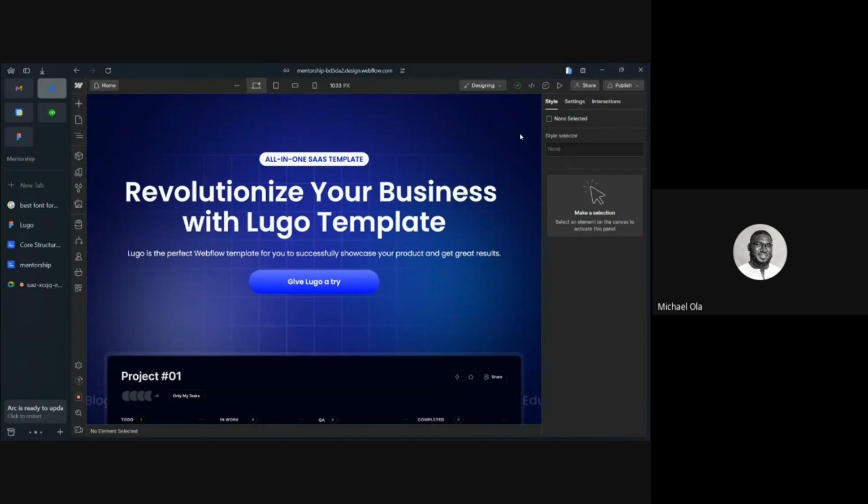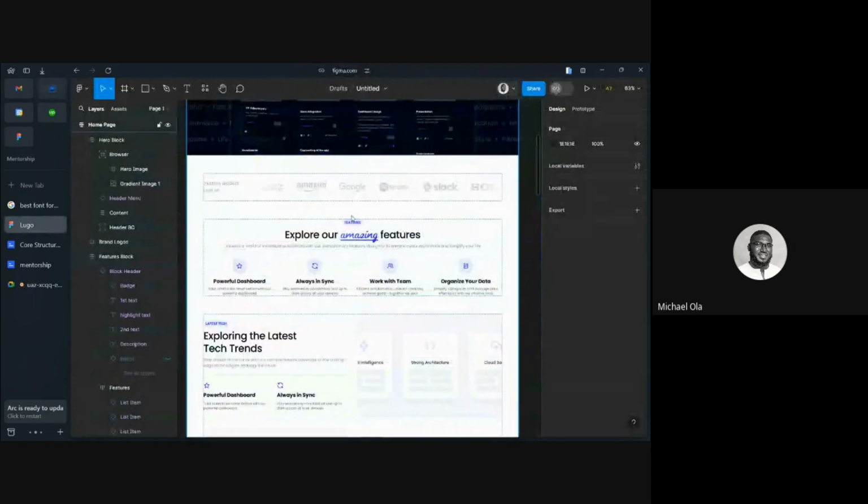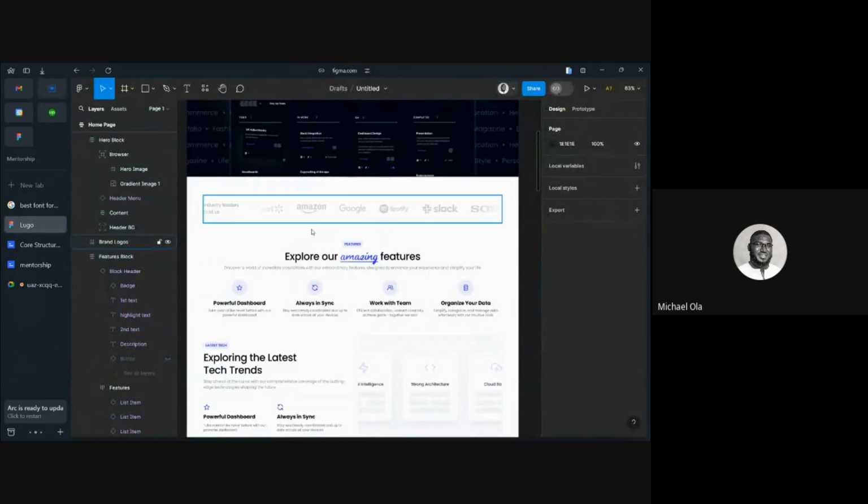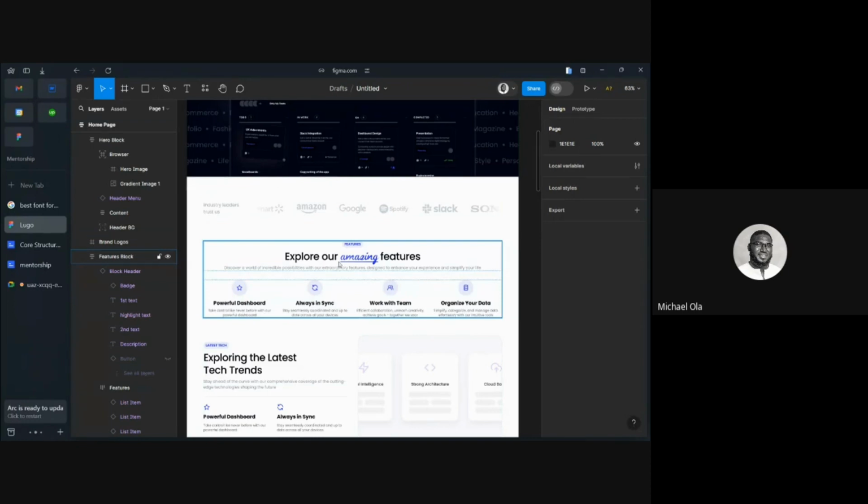Good evening, everyone. David has actually scratched the most difficult and complex part. So I think this section is just for us to see what my approach is like and how I address things. So we have these two sections to deal with, which are the brand logo and the features.